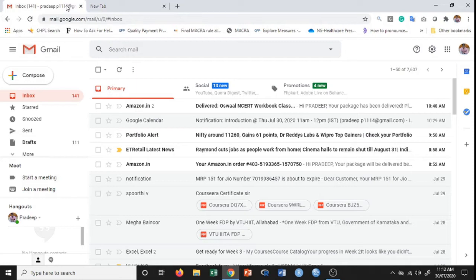So the first and foremost option is by just simply logging into your Gmail account. Once you log into your Gmail account, you get to see these two options to your left. One is start a meeting and the other is join a meeting. If you want to schedule a meeting, then you need to click on this, and if you already have an invite or a meeting link, then you can go ahead and click this and join that particular meeting.